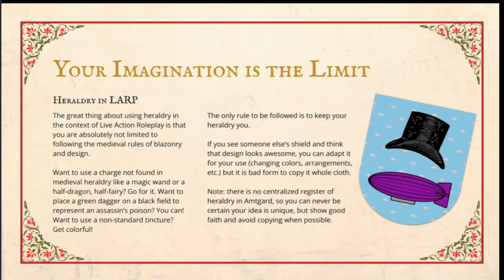This is Amtgard. The goal here is that your heraldry should represent you. When somebody looks at that heraldry, you want it to say, that's me. I know who that person is when I look at that. Great question, Storm Dancer, and I will get to that in just a sec.